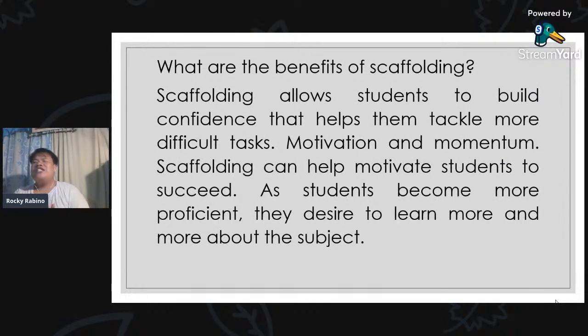What are the benefits of scaffolding? Ano po ba ang halaga nito? Why is it very important? One is, scaffolding allows students to build confidence. Yan. Diba?